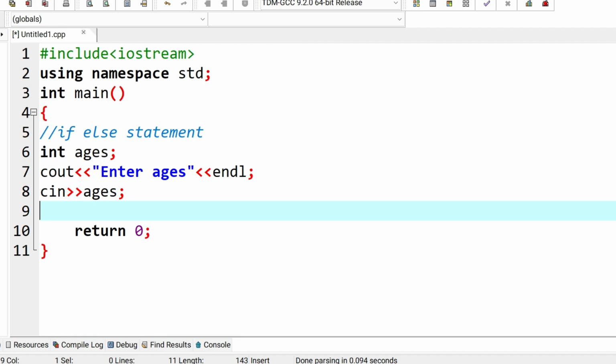The user is eligible to vote when his or her age is greater than or equal to 18. Otherwise, the user is not eligible to vote. That's why here we are going to write if ages greater than or equal to 18, like this.